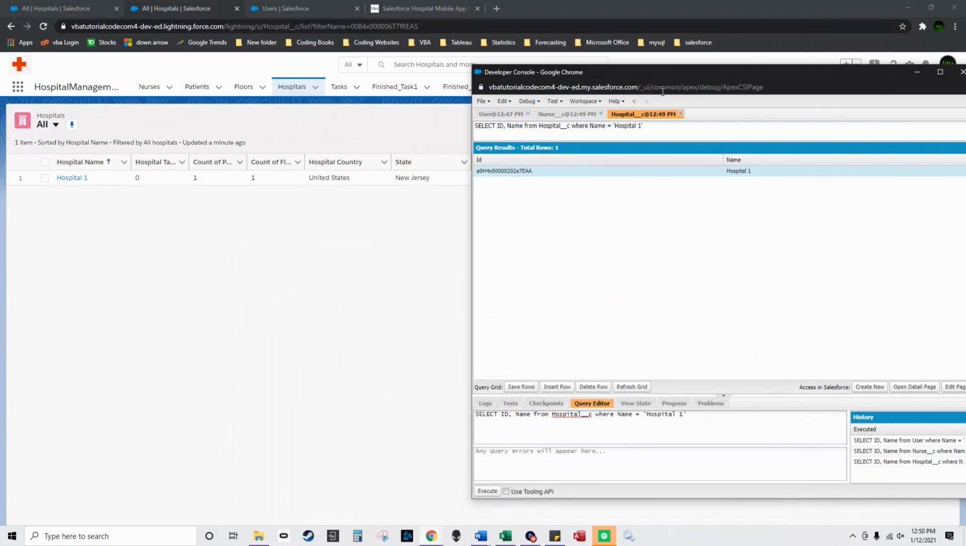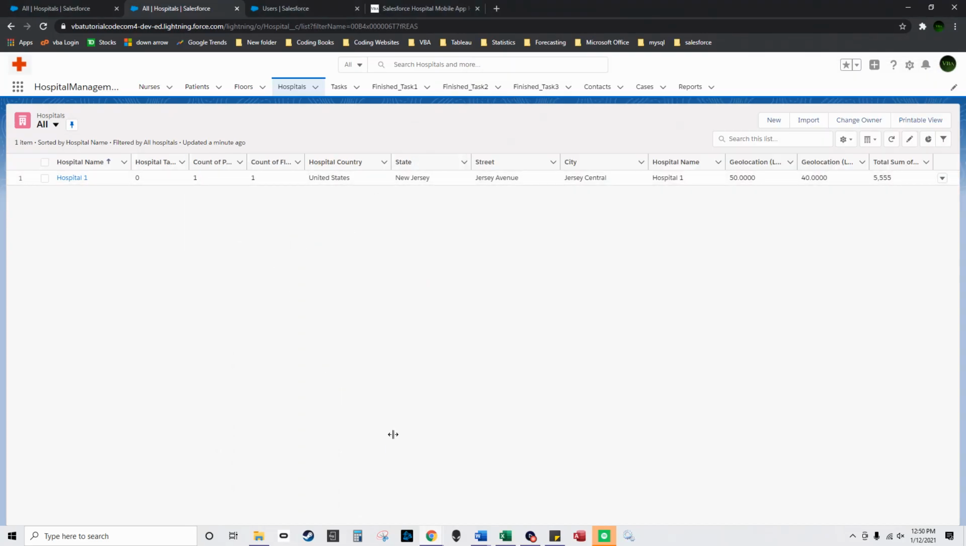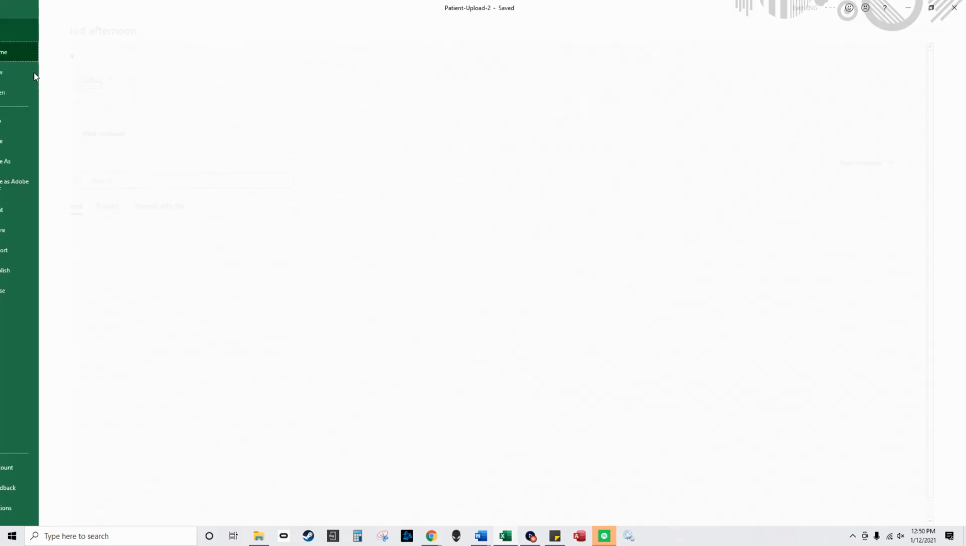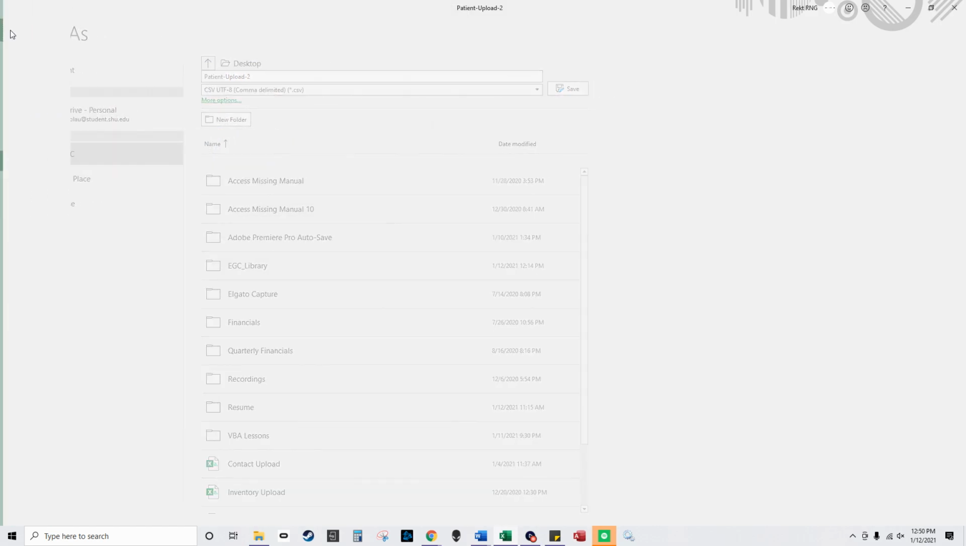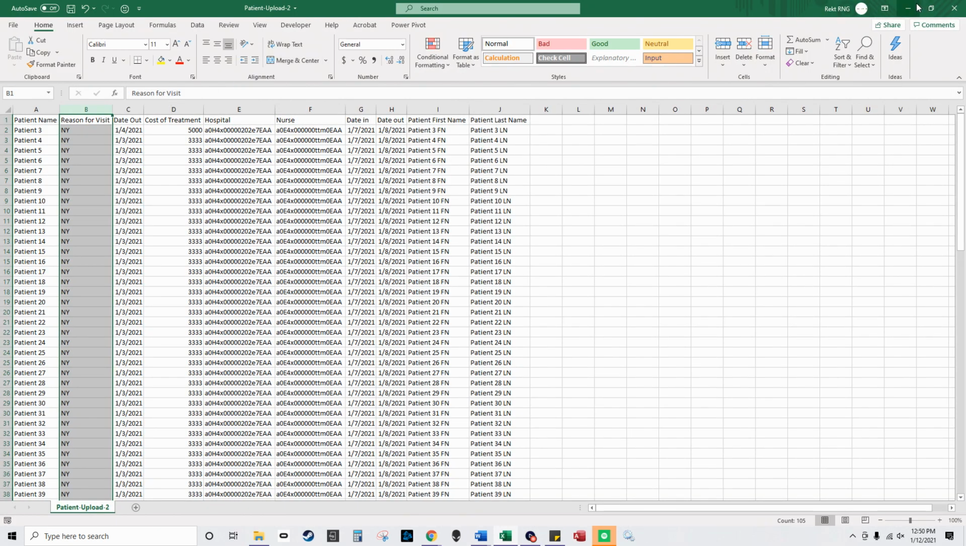So let me go over and minimize the file, and then I'll show you how to save the file. Basically press file and save as, browse, select CSV UTF-8, and you save it as a CSV file for upload.